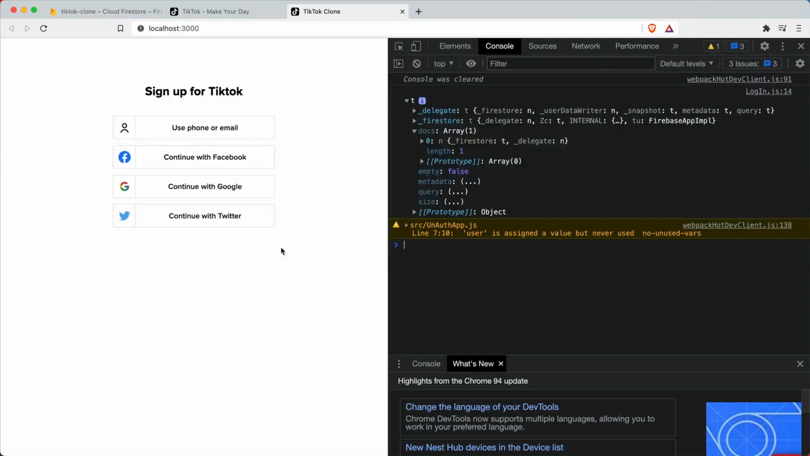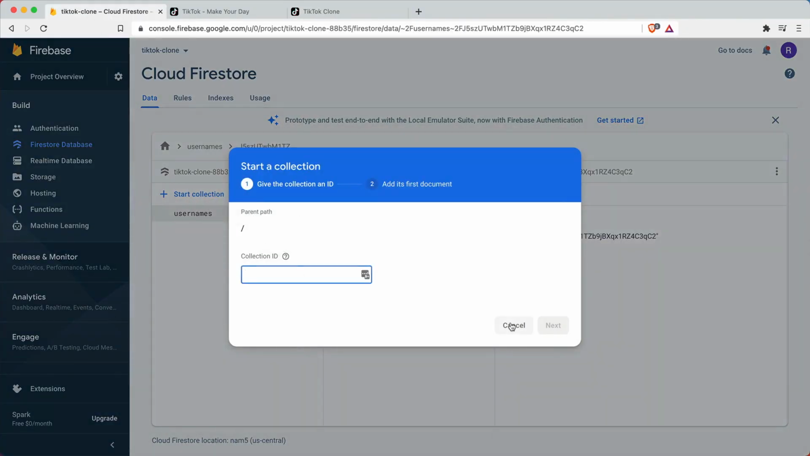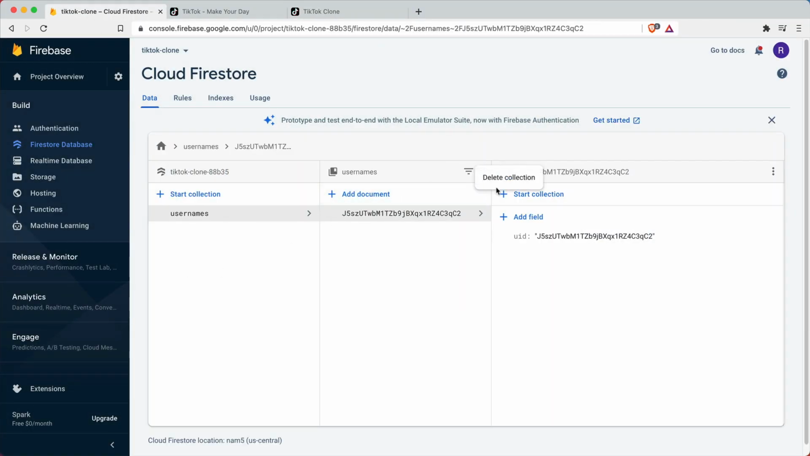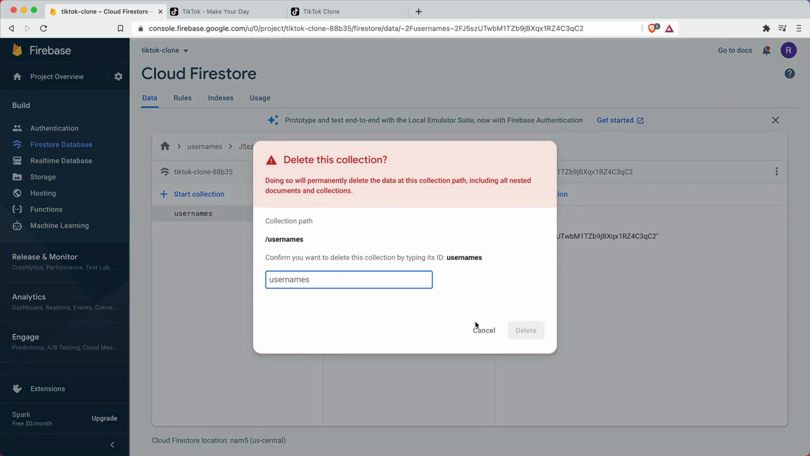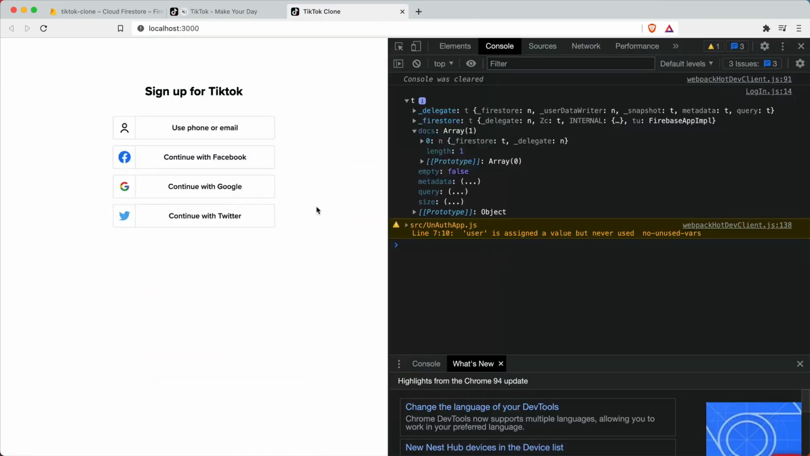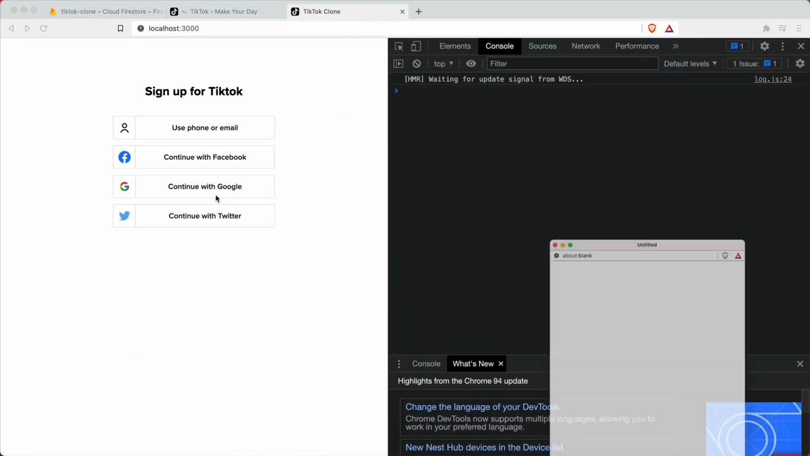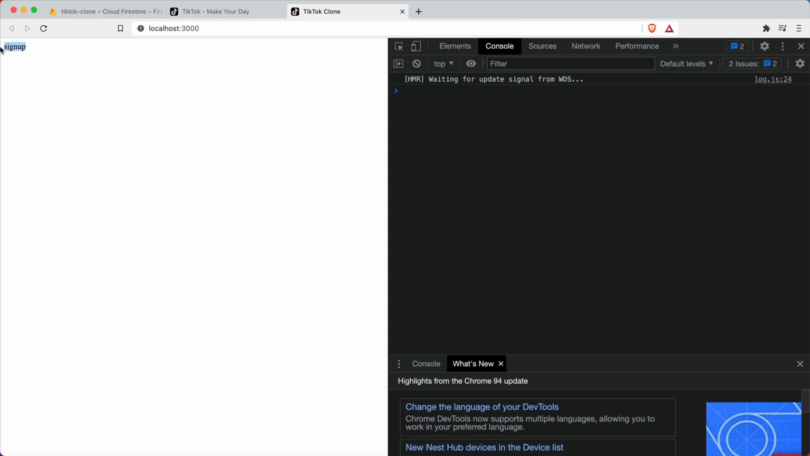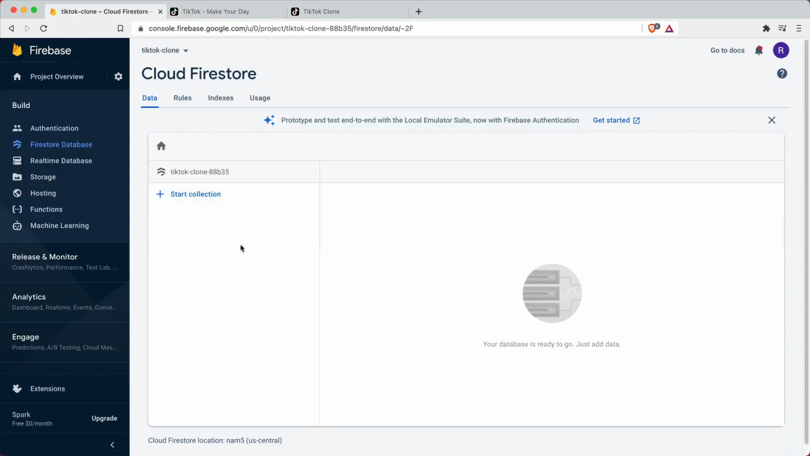But if we do not have an existing user, so let's remove our usernames collection. If we delete the collection, we can go to this option here, we see delete collection for usernames. We just have to confirm that we want to delete it by typing in its ID. We'll do that. And let's try one more time. Continue with Google. And we see the sign up component because we're a new user and it wasn't able to find that username document.